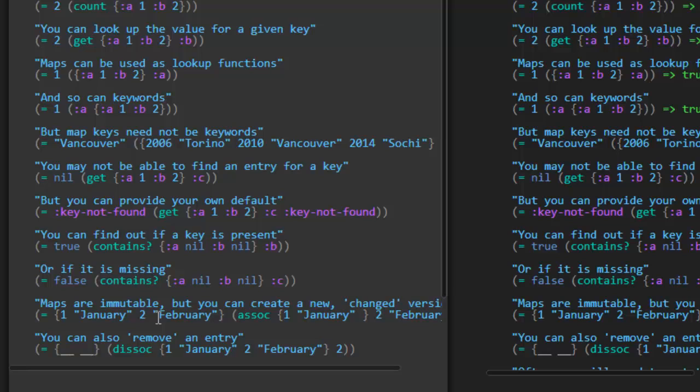I shouldn't have said remove. This is actually the dissoc function, dissociate. So we're going to dissociate the key and value from the map for the key 2. So that leaves us with 1 mapping to January. Great.